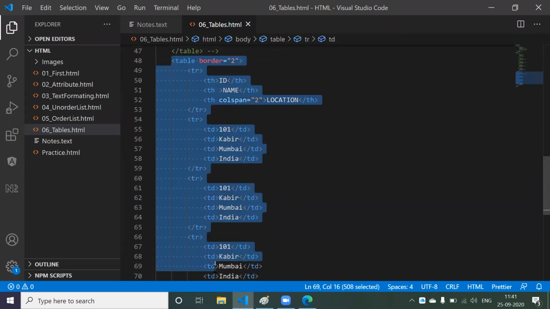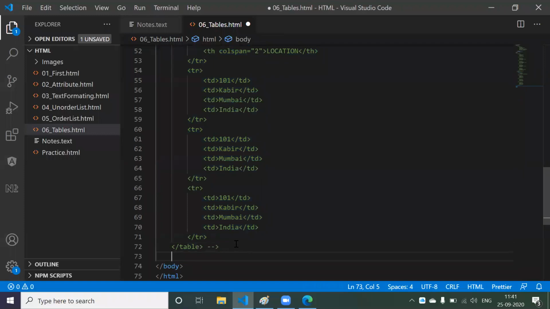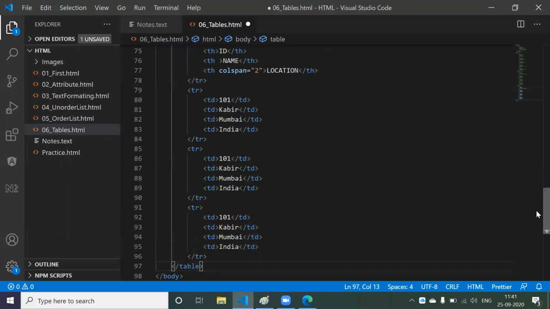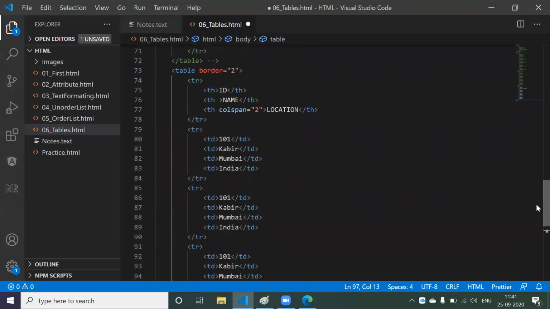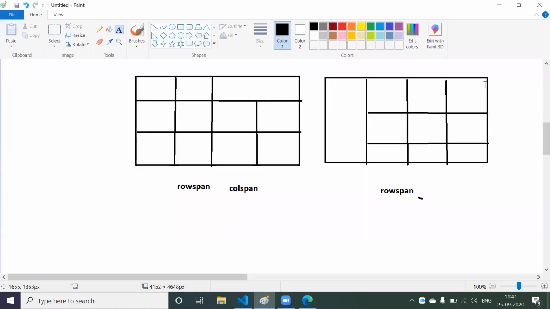just copy this particular thing and now comment it, enter, paste it. Okay, now the output will be something like this. Now I don't want this one. So what is our requirement? Now I need a table. Okay, we construct a table.